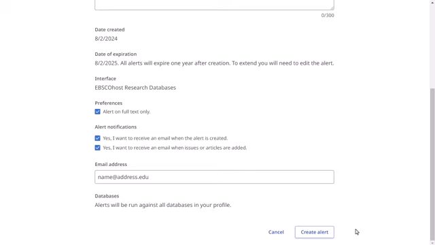Please note, you can set your alert to notify you only when full text for the journal is available.